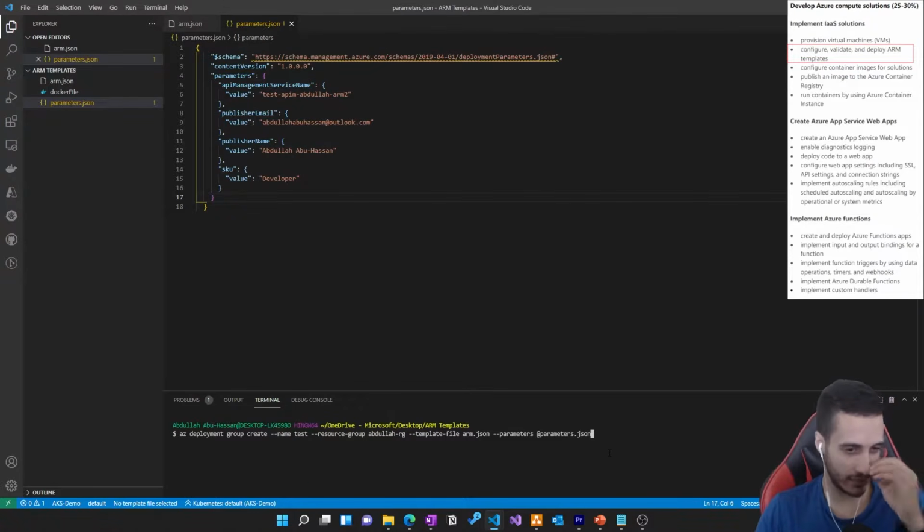And if I click run, it will actually create an API management resource for me. I'm not going to do it because I already did that, but I just wanted to show you guys a live demo of that.